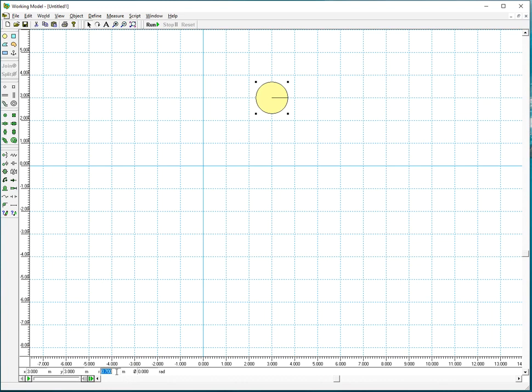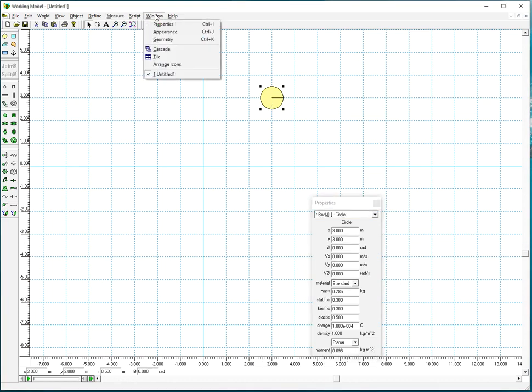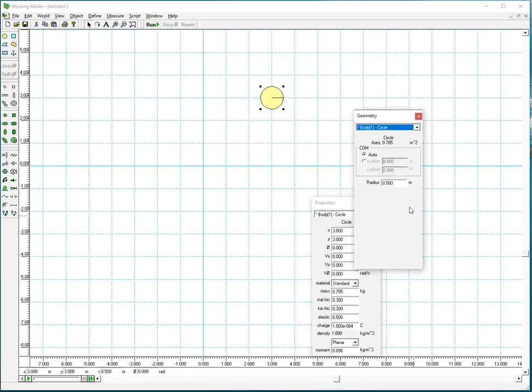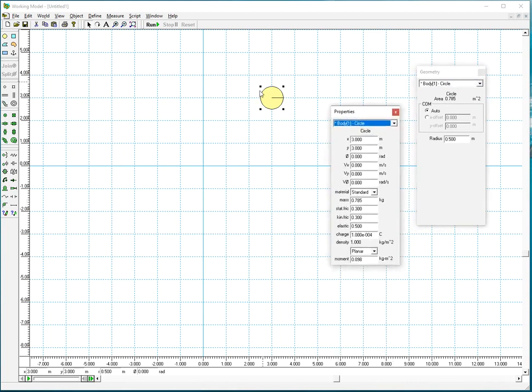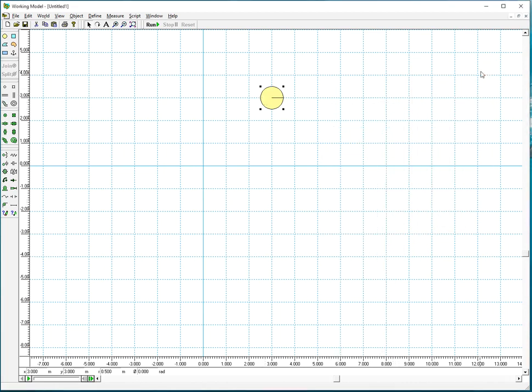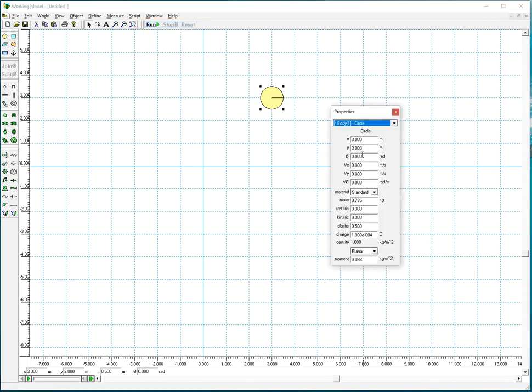So I have a radius of 0.7, I can make it 0.5. Same I can do if I open the geometry function. So here it says center of mass and radius, and I double click on the body and open properties. You see here their location. We were able to modify it from the corner of the work window, as well as the angle.